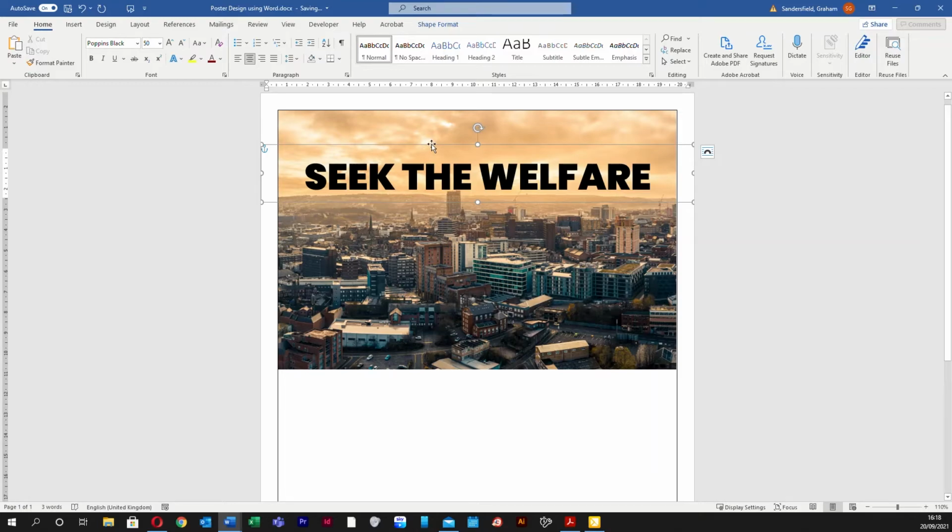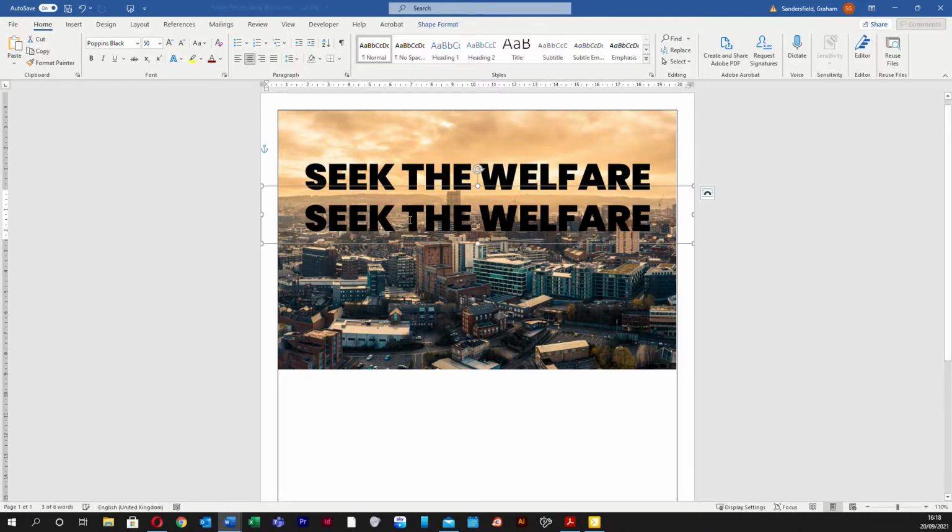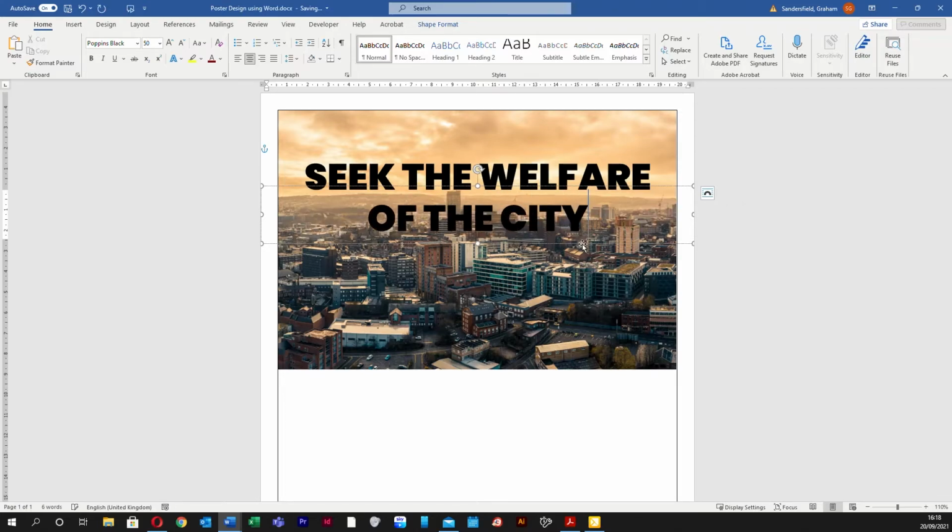And then what I'm going to do now is just copy this. So I'm going to hold Control down. It's another little keyboard trick. But if you hold Control down, you'll see that plus sign, the mouse just changes to a plus. You're moving it down like that. So I've got two of those, but I'm obviously going to change the text to "of the city." And then I'm going to change that to white.